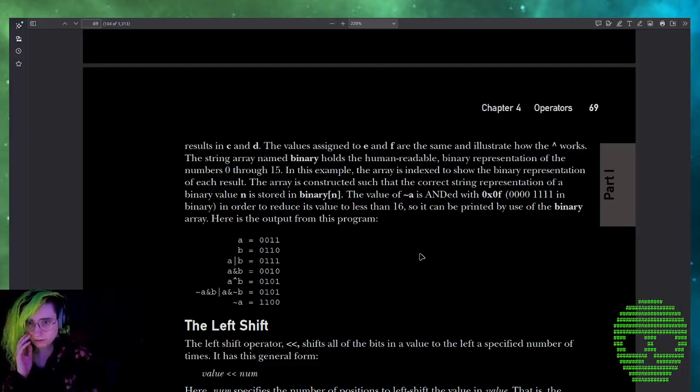The value of not a is ANDed with 0x0f, which is 0000 1111 in binary, in order to reduce its value to less than 16, so it can be printed by use of the binary array. Here is the output from this program.